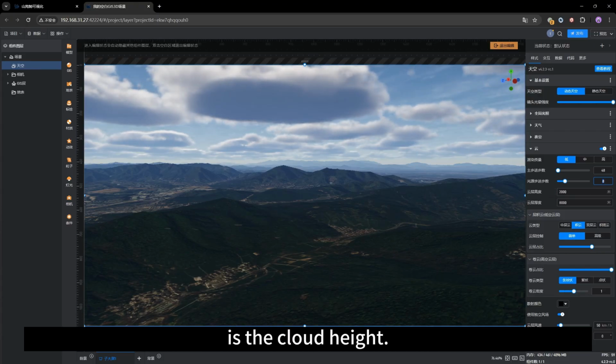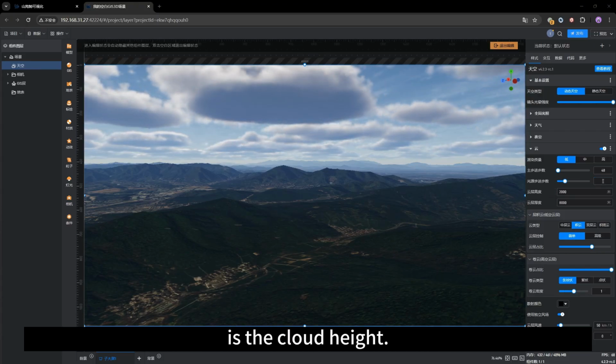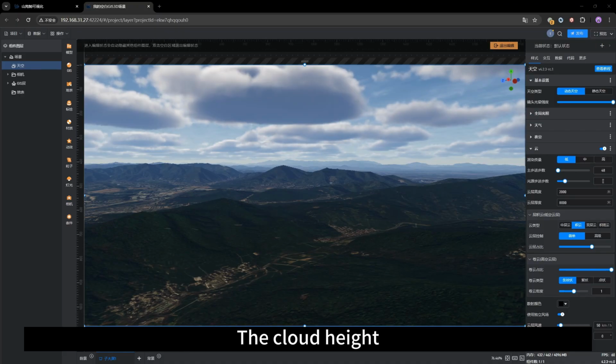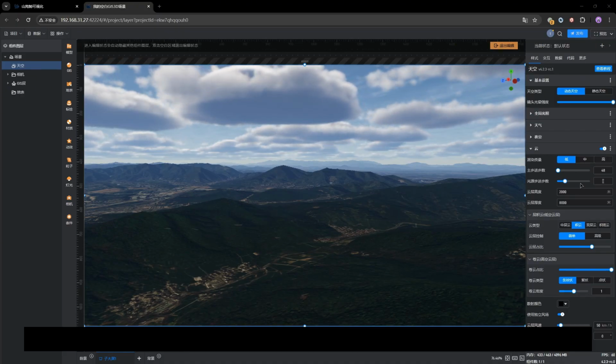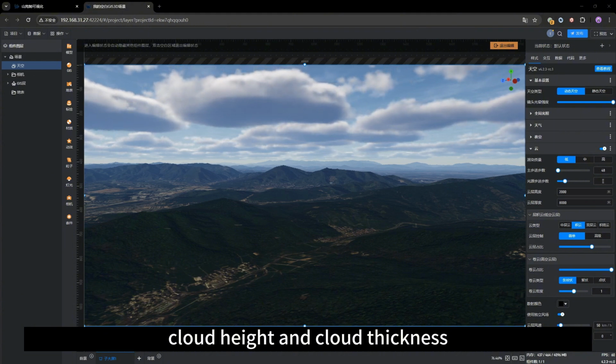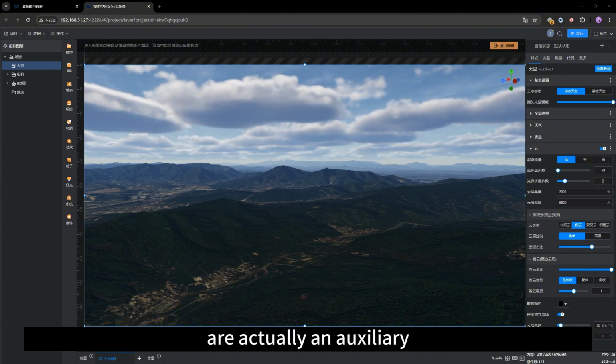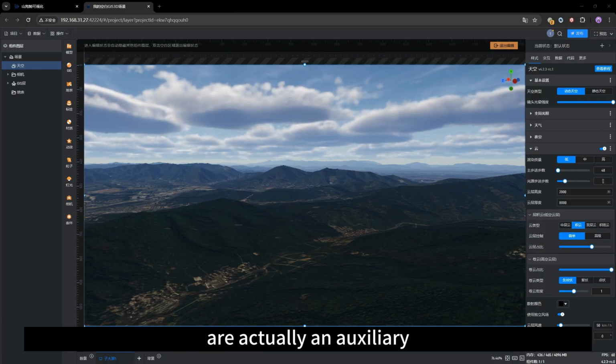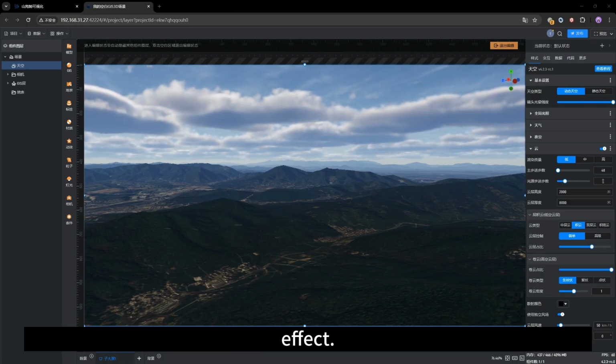And below is the cloud height. Cloud height and cloud thickness are actually an auxiliary effect.